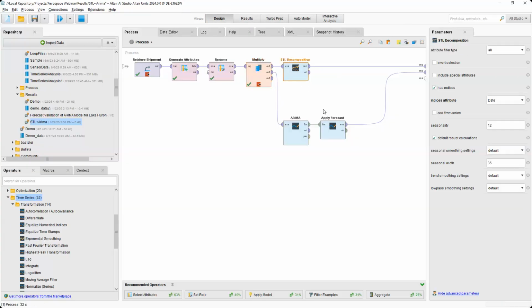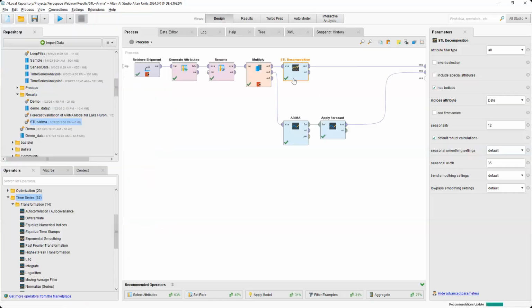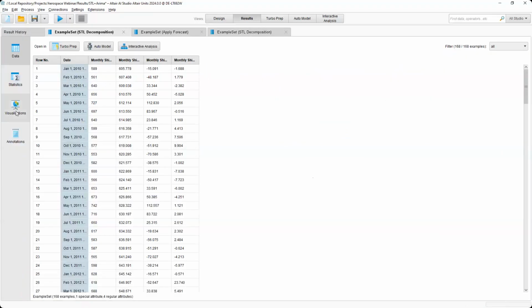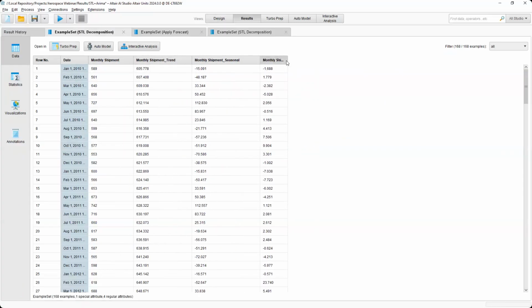And therefore, there's a nice thing called STL decomposition. STL decomposition does exactly that. The algorithm takes a time series signal and then decomposes it into the different signal patterns. So basically into the seasonal portion, the trend portion, and the rest of it. We can quickly revisit the result for that. And we see, okay, we have again our monthly shipment. Now we have a trend, the seasonal portion, and a remainder, the rest of it.